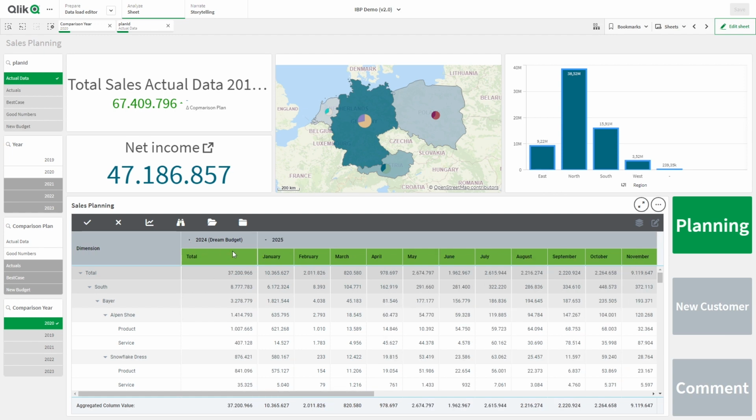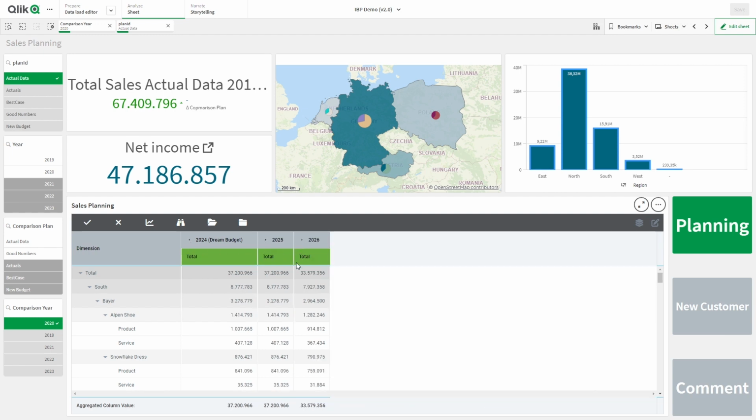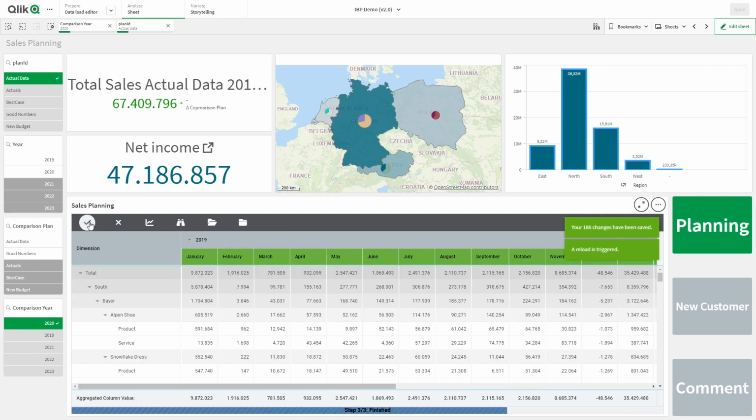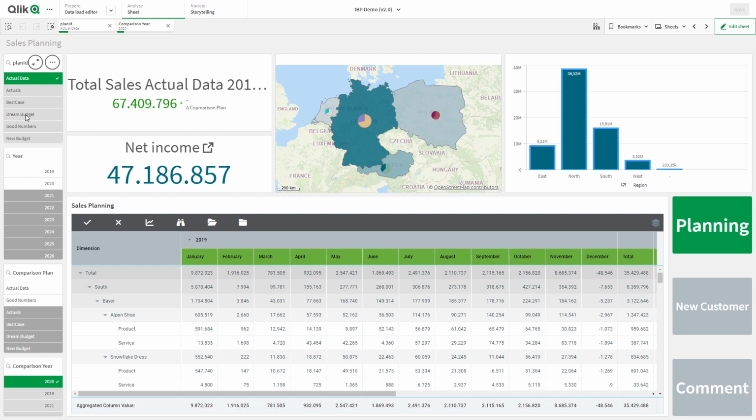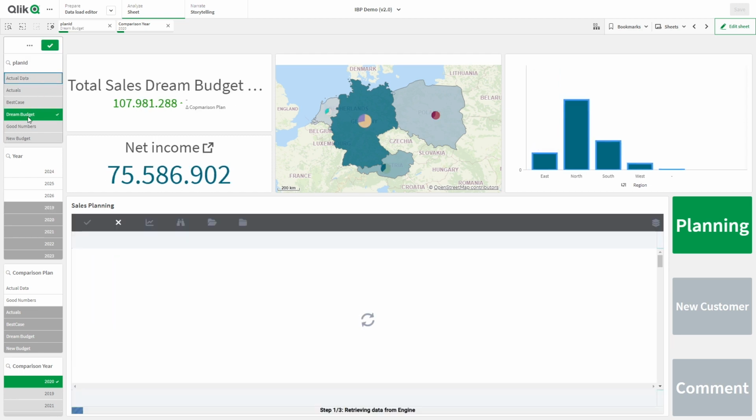Clicking on the year collapses the table to its yearly total, so we can have a better look at all the years. However, I still need to hit the Save Data button to really save the budget into the database. Successfully saved, the just created budget is now available in the budget drop-down list.